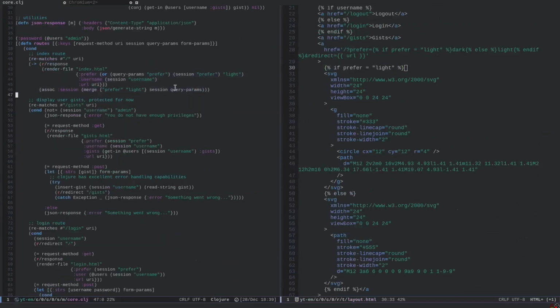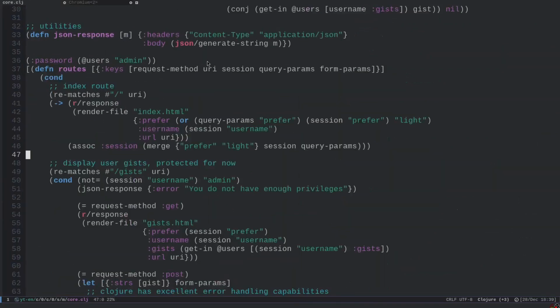So these are parameters. So let's see where we obtain these parameters. Now the username parameter is obtained from the session. When we see the syntax session username, we are taking stuff from the current session.